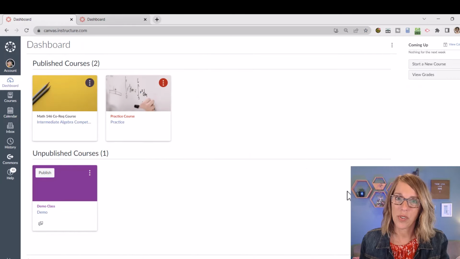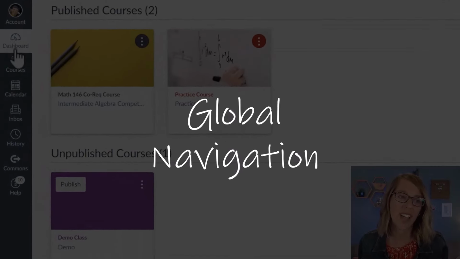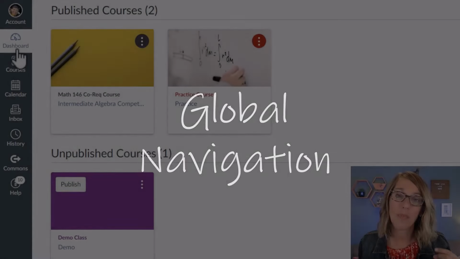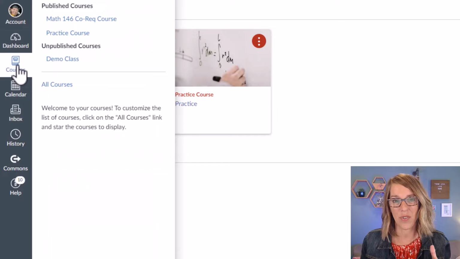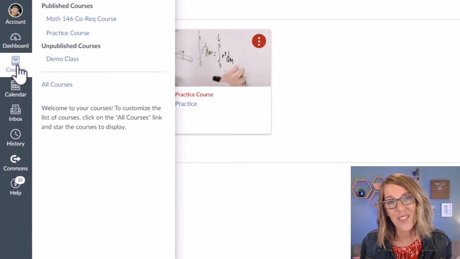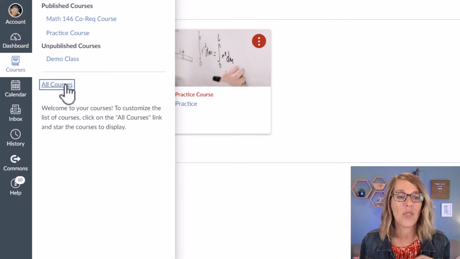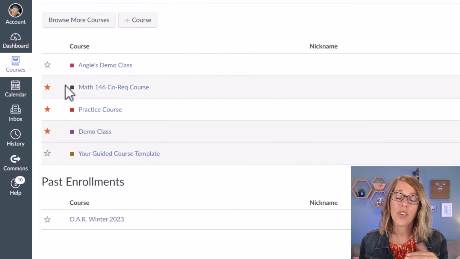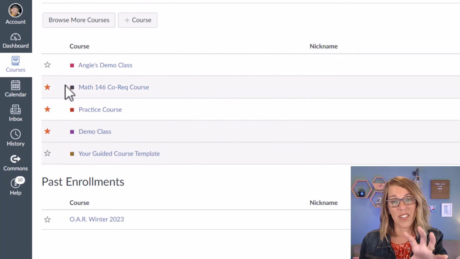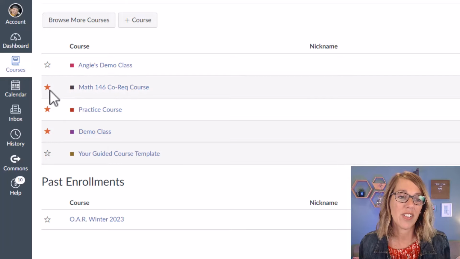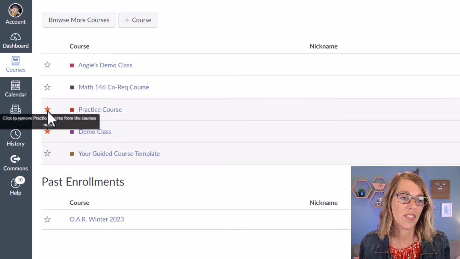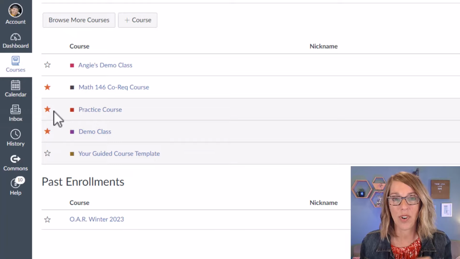In the middle, we've got those course cards, and we're going to enter those in just a minute. And then over here on the left, along with account and dashboard, we have our other global navigation tools. Courses gives you a list of all of your courses, and when you end up with a ton of courses, you can also go into all courses, to view courses, not just the ones that show up on your dashboard, but you can see all of them. You'll also notice that there's a star here that you can turn on or off. And as I'm turning those on or off, they'll either show up on my dashboard or not.